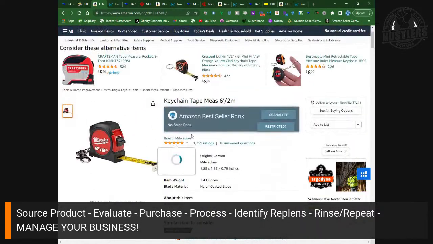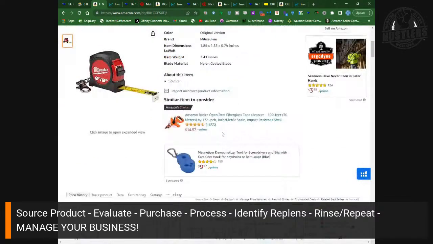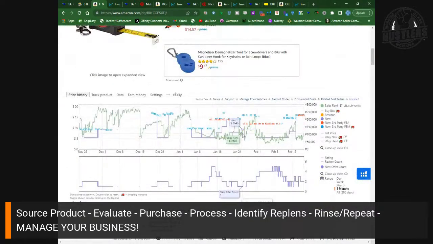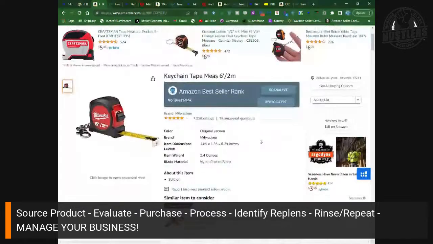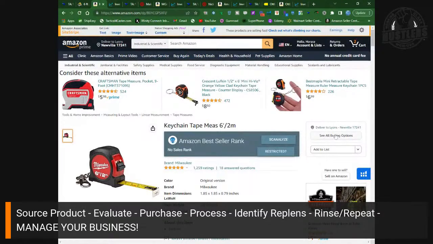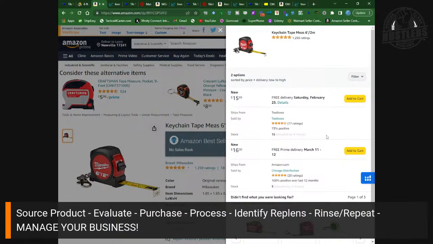Now, as you can see, we've got the 6-foot keychain tape measure. A quick glance at that Keepa chart shows you a lot of velocity. We're looking at that green line, okay? We're looking at a suppressed buy box. Guys, if you follow my channel, you know I love suppressed buy boxes. Why? Because usually that means you're getting a better price. Okay. Now you got two people selling.